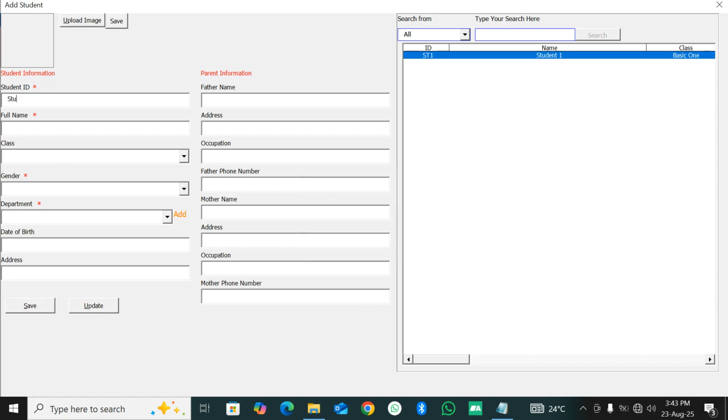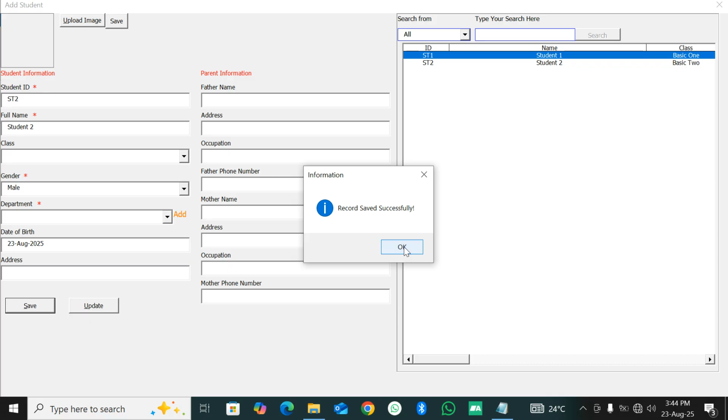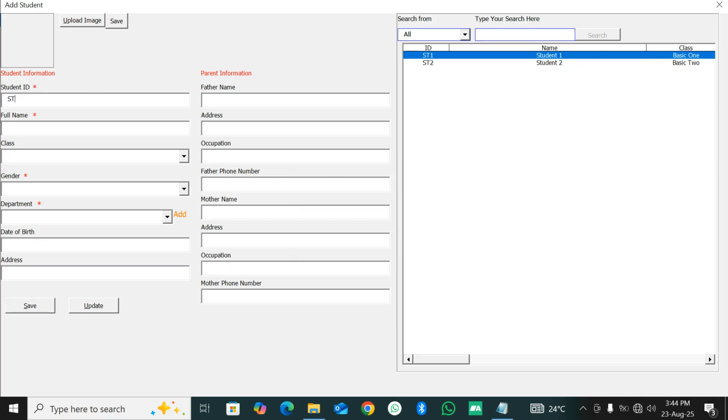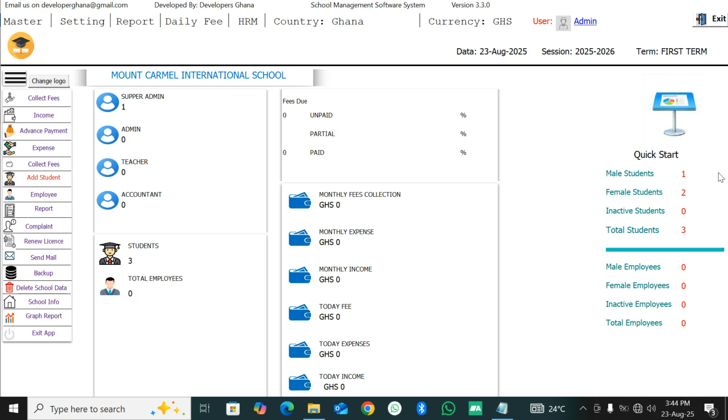I want to add 2 students. Student 2, the class basic 2, gender female, then the department. You proceed and click on save. Okay, let's add another student. So there will be 3. Student 3, class basic 3, gender female, department upper primary. You click on save. So we have added 3 students.